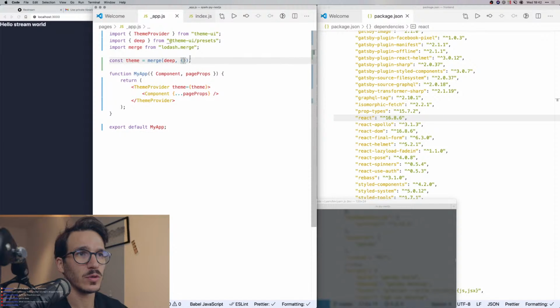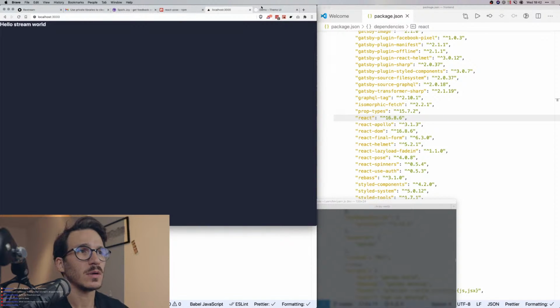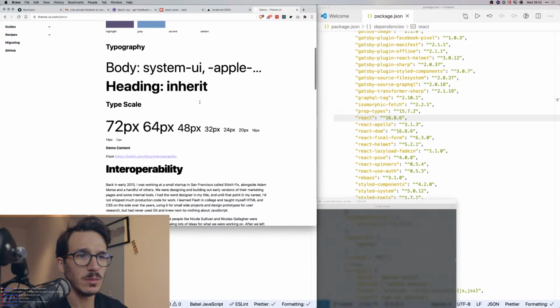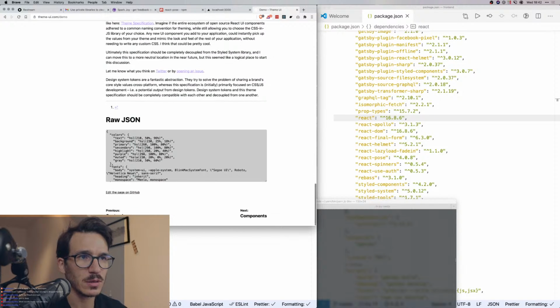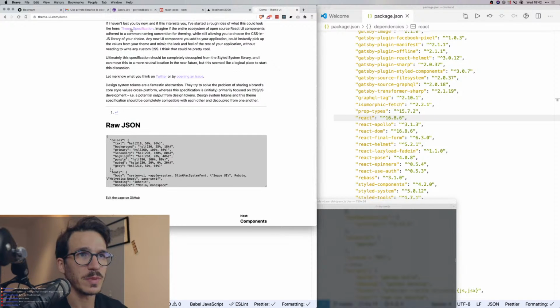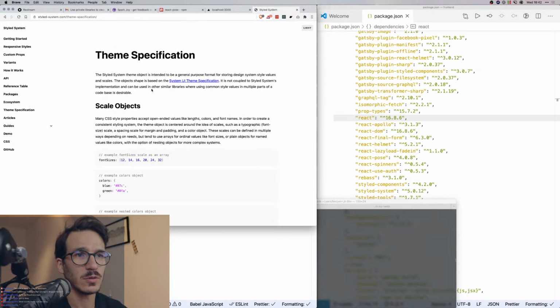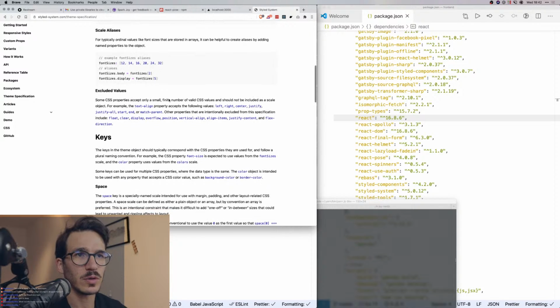So then I'm gonna go into the theme definition. Let's see, where is it? Theme spec. Here we go. Theme spec is going to have something for the container.